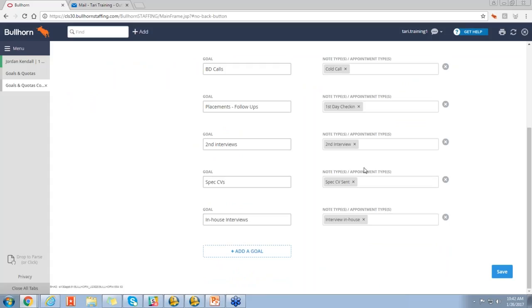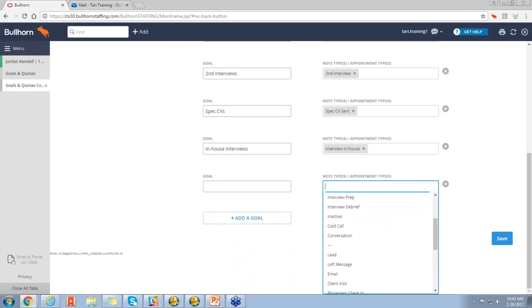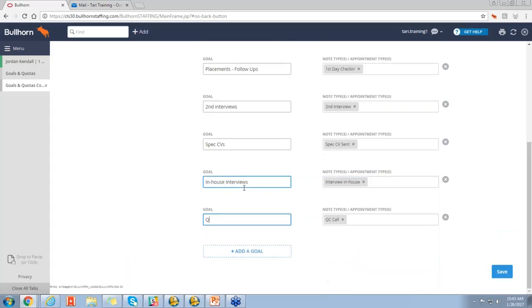As we talk about notes, best practice when documenting conversations: if you have any conversations you tend to track and you want your team to do a certain amount in a given week or month, you can add it as a goal right here by using the Add Goal button. And by placing your cursor into that goal field, you can then highlight, what's the name of the goal? What's the activity we want them to document? So looking at note types and appointment types, I can identify anything in particular. For example, quality check calls that need to be done.